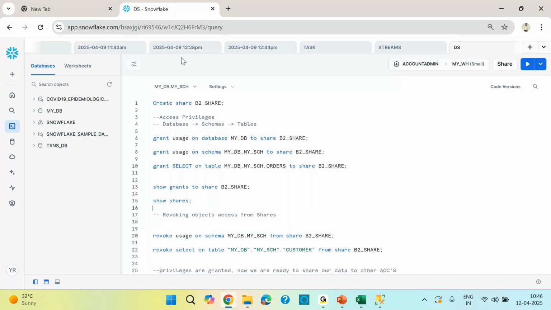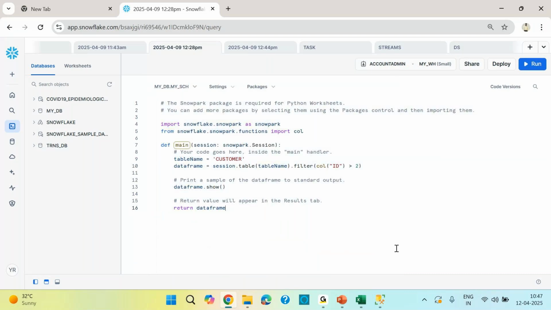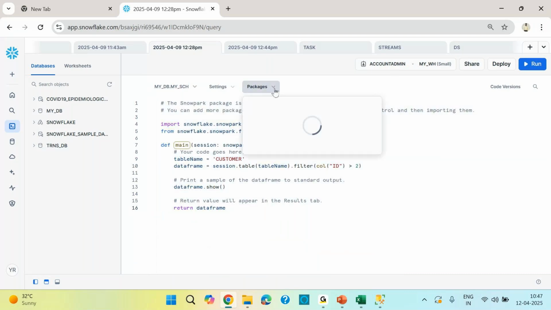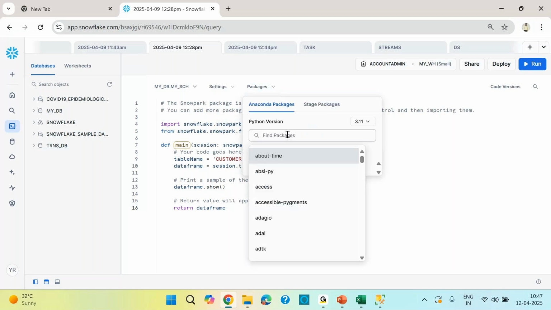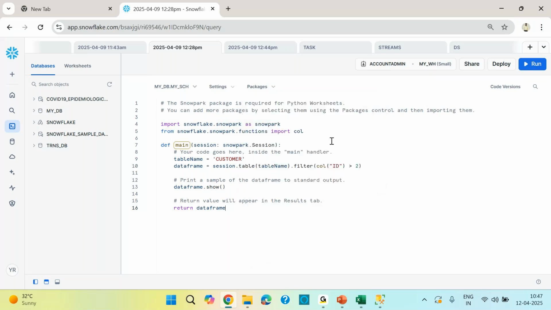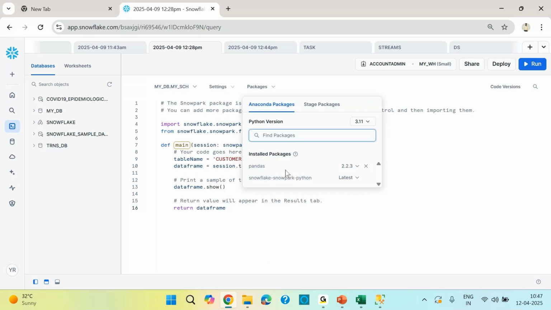And what is Python? See, this is the Python worksheet. Here all the libraries are available, like NumPy, Pandas, whatever you want. If you want a package, you just type it, for example Pandas. If you select it, the libraries and packages are automatically added to your worksheet. See the latest version, 2.2.3. If you need older versions, those are also available to process your data. It's up to you.